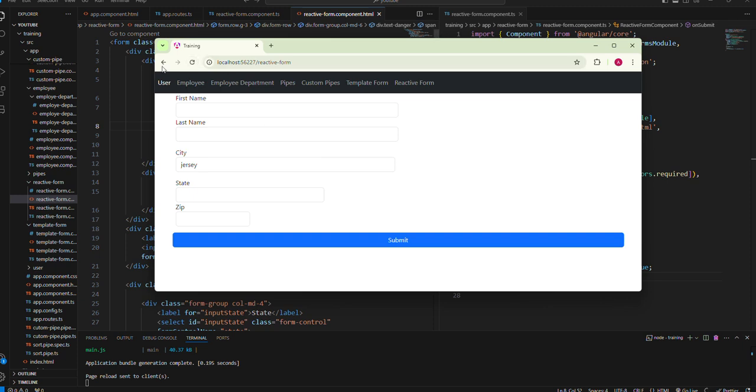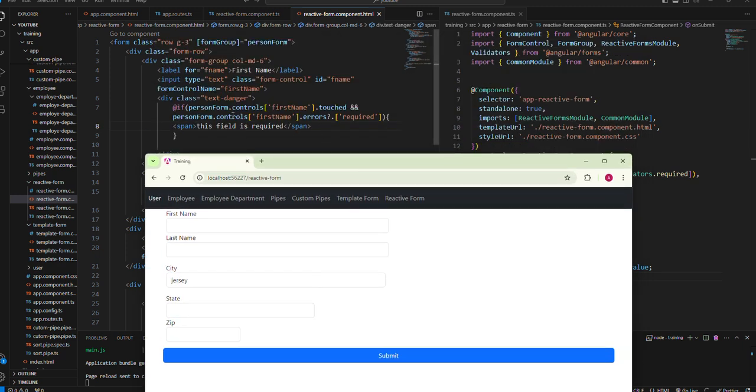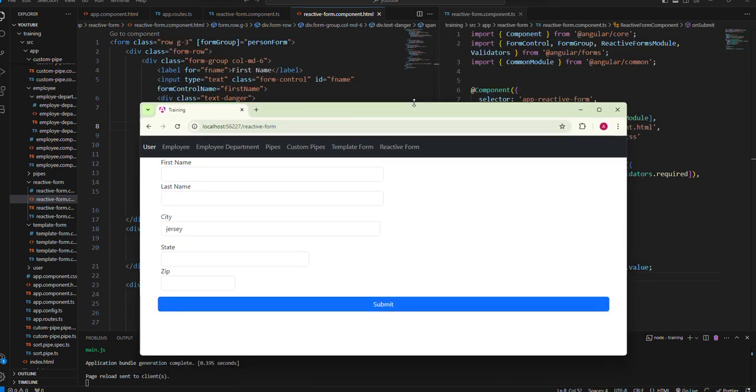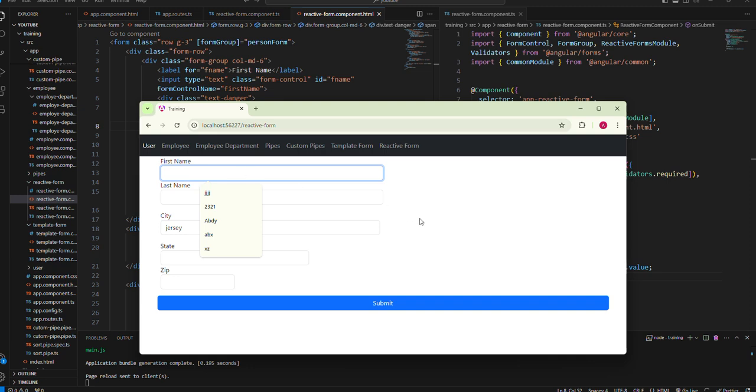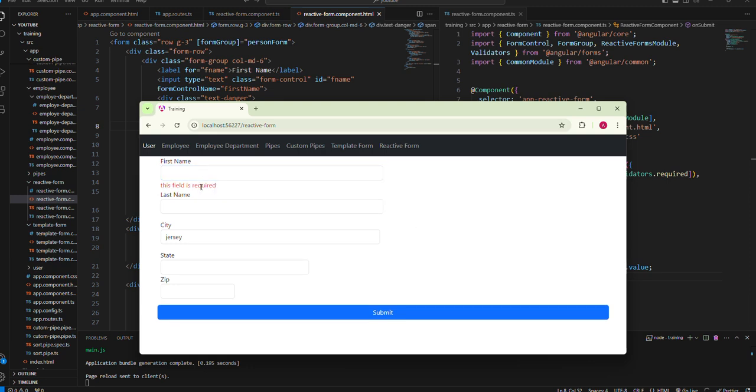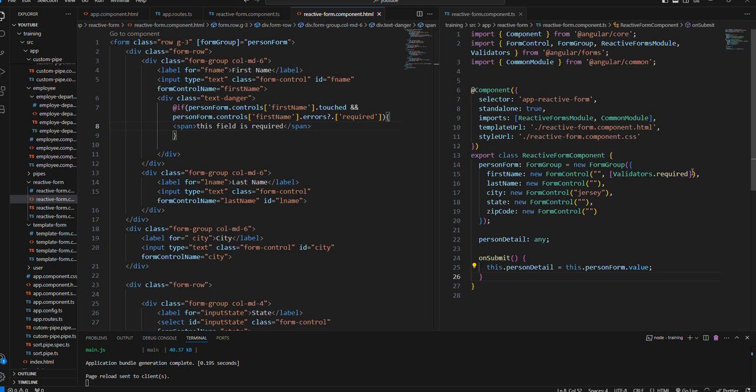Okay, now it's fine. Now when we touch it, that time it's showing there because we added this one, touched. If the form gets touched, that time it shows the error. Now this one is showing the field. We can add more validation on the one field as well. Like this one, I am showing the required. We can add one more.